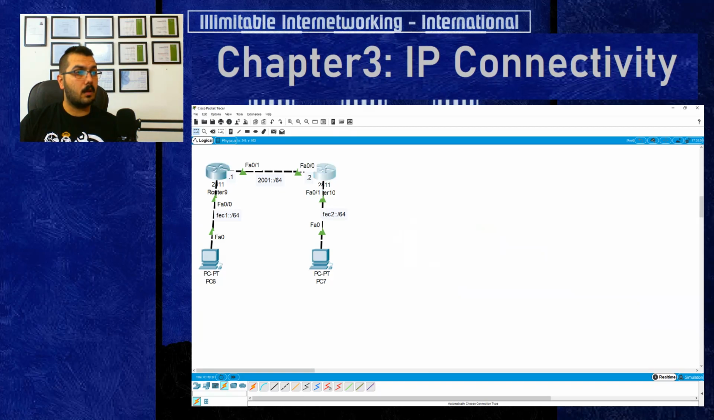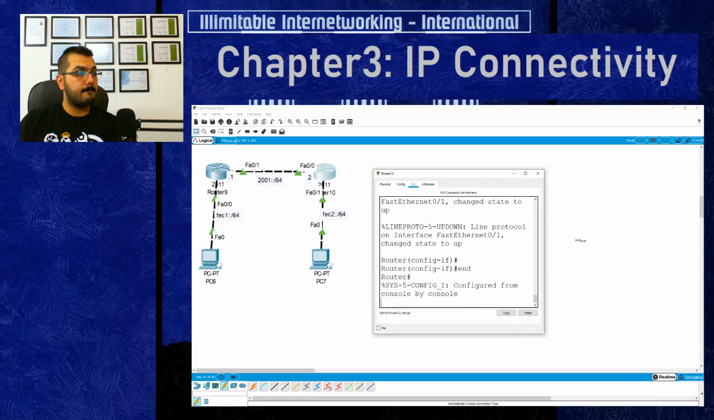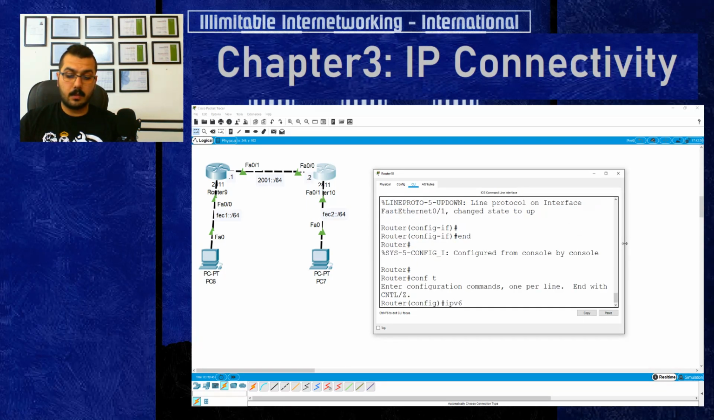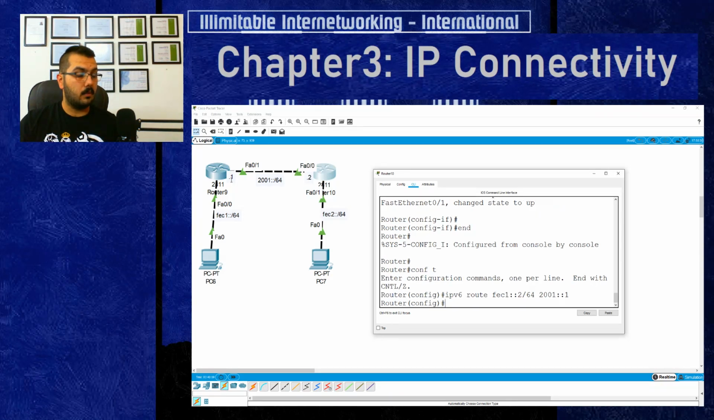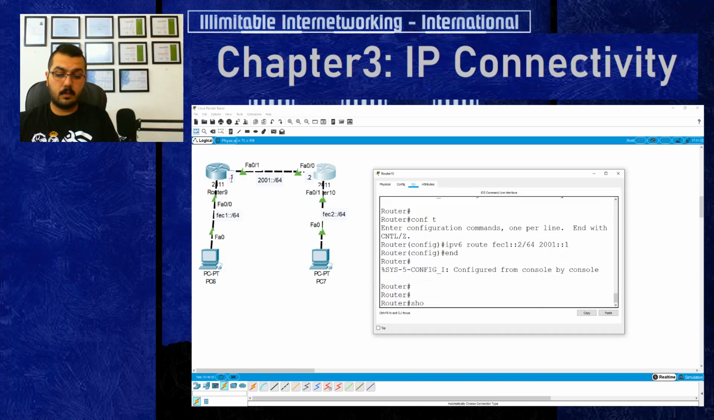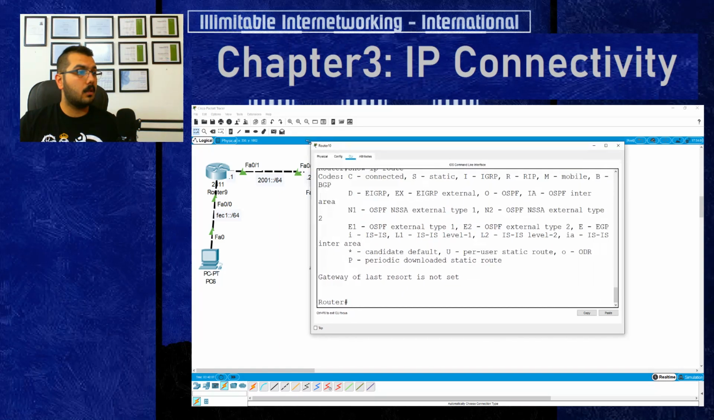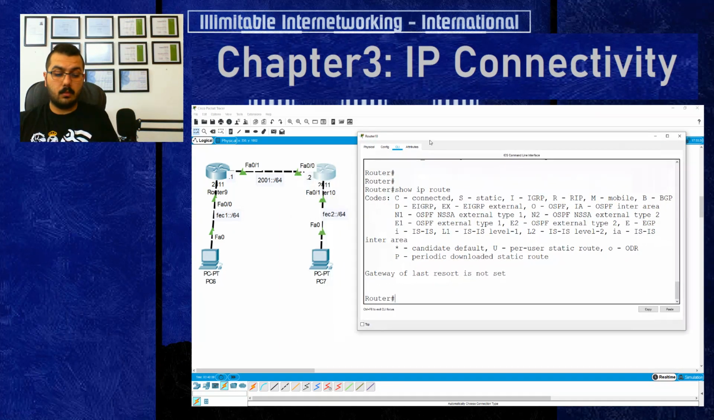Okay, this is the first thing. The other one will be configure terminal, IPv6 route. This router should go back to this PC, so it will be FEC1 : 2/64, and the next hop should be 2001 : 1. Okay, so that's enough. Let's verify if something is installed in the routing table. Of course, this is an IPv4 routing table. Show IPv6 route.